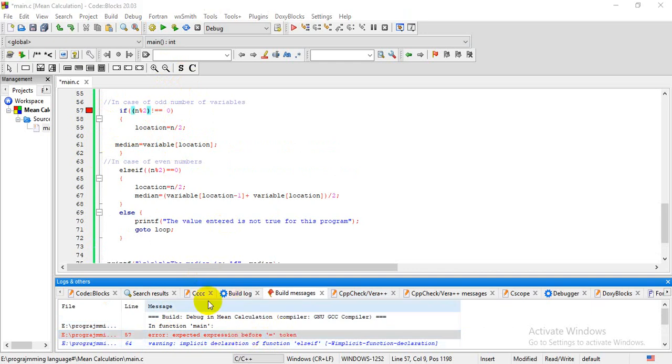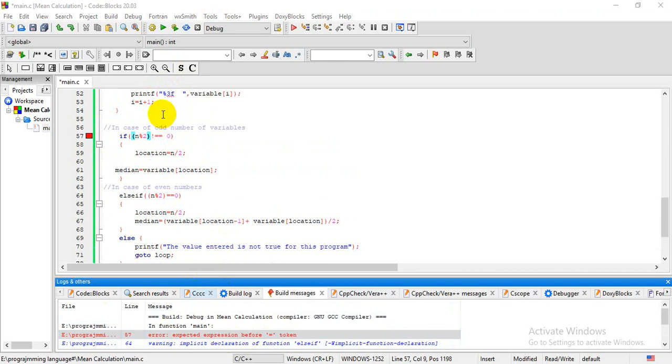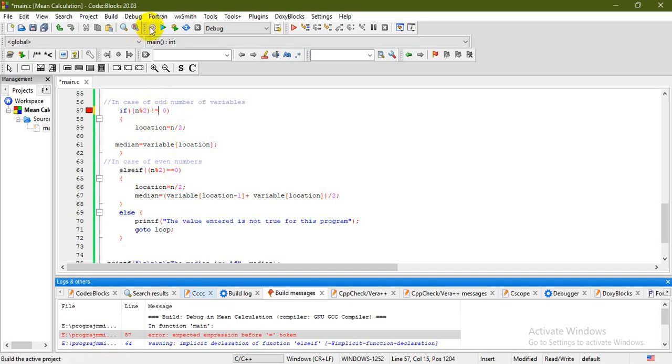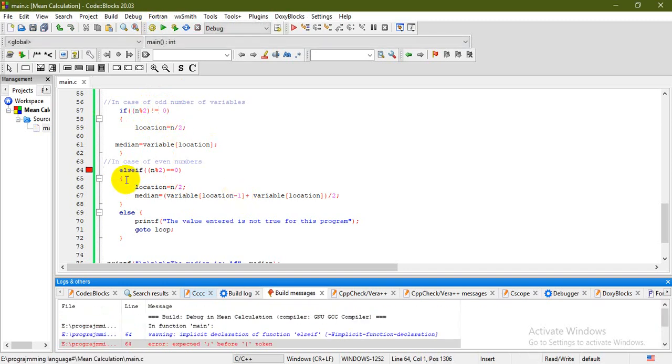Realize that a small error was made here. In order to write not equals to, the equals to sign in the if statement is written with a double equal sign. But when you want to write not equals to, it's not written with the double equals sign, but a single equals sign. When you do that, compile and run. The next problem is shown here.